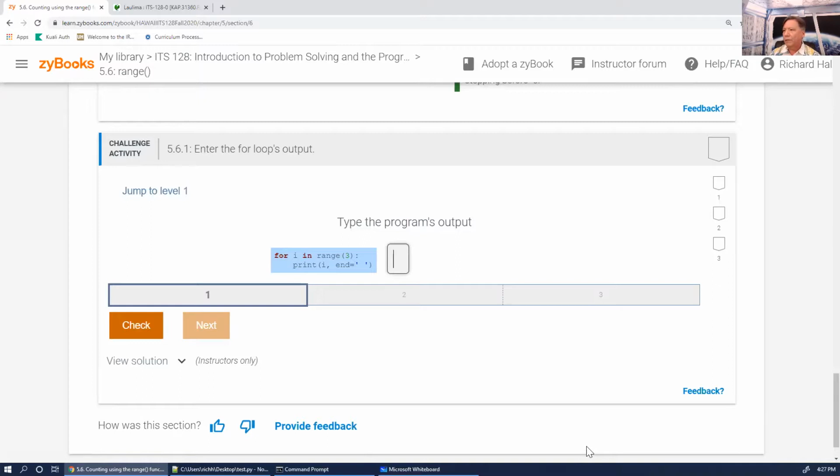For I in the range of 3, what's the output? Well, I guess it's going to be 0, 1, 2, he thinks.